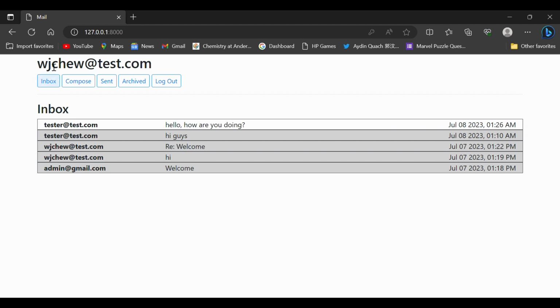And now I'll be taken to the recipient's inbox where you can see that the message I've just sent has been added to the inbox as well. Additionally, you can see that in the inbox, for emails that have already been read, the background color will be gray, and for emails that have not been read, the background color is white.